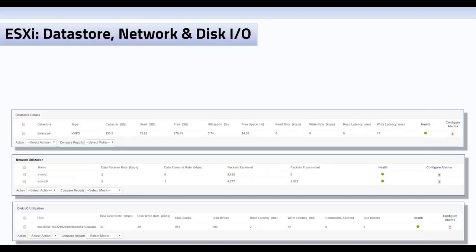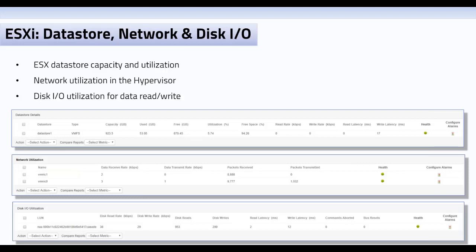Further details include the network and disk I/O details of your ESX server. It tells you how much of the network is utilized, again, the network speed, and the packets received and sent via your network. So all of these details are captured within the ESX server.